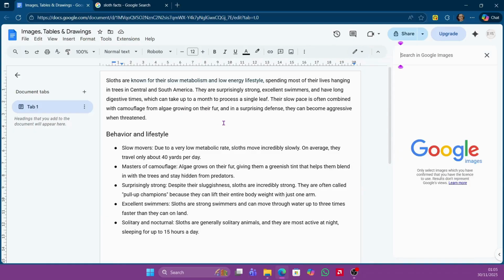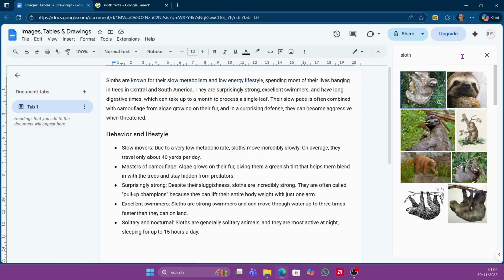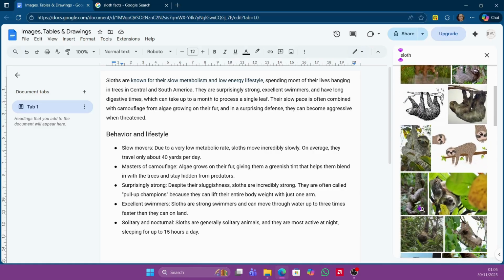So once I have clicked on that, you will get a search box up on the right hand side of your screen. Okay, so in here at the top where it says search in Google Images, I'm going to go ahead and I'm going to type in sloth. Okay, for it to actually search for the image that I am looking for, I would press enter on my keyboard. Okay, and it's going to bring up a variety of different images for you to use.